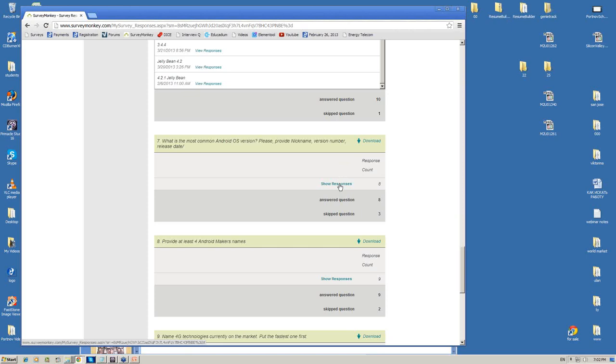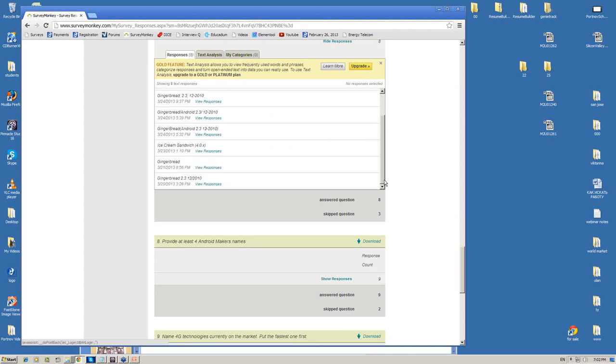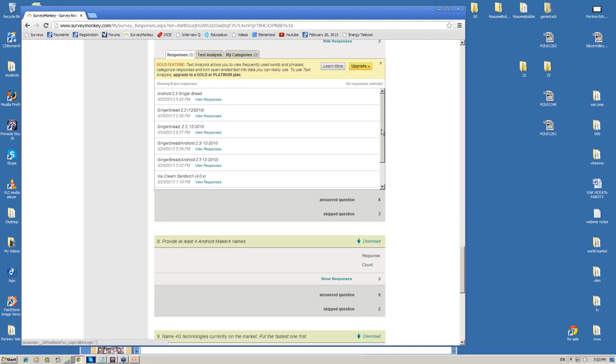Okay, next one. What is the most common Android operating system version? Android 2.3 Gingerbread, very good. So yes, it's not Ice Cream Sandwich, it's Gingerbread. And why? One more time. It will be going between 2.3 and up to 2.3.7.